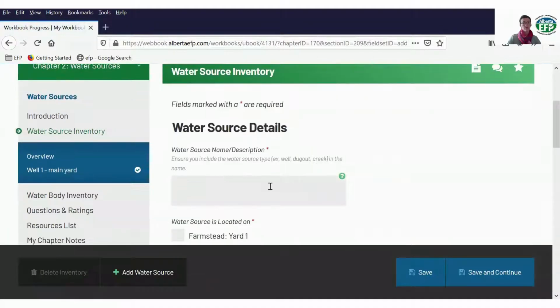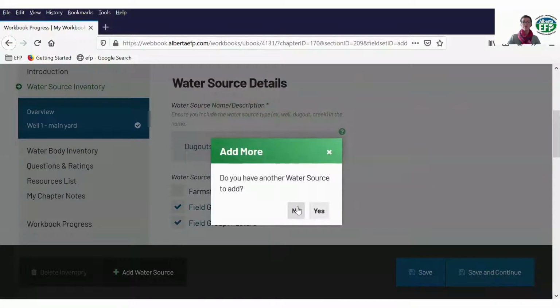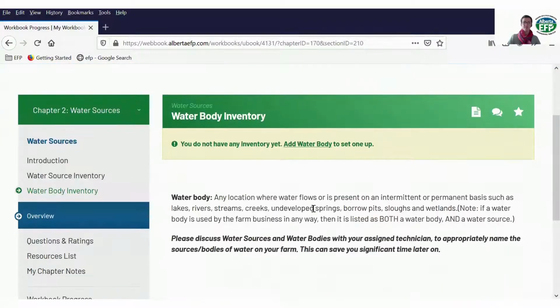We'll enter one more for an example. So if you have multiple dugouts and you want to group them together, you would just simply call it dugouts, and then you could say where it's located. So perchance you have some in multiple locations. And then you click Save and Continue. And I'm going to click No this time, and we'll move on to water bodies.